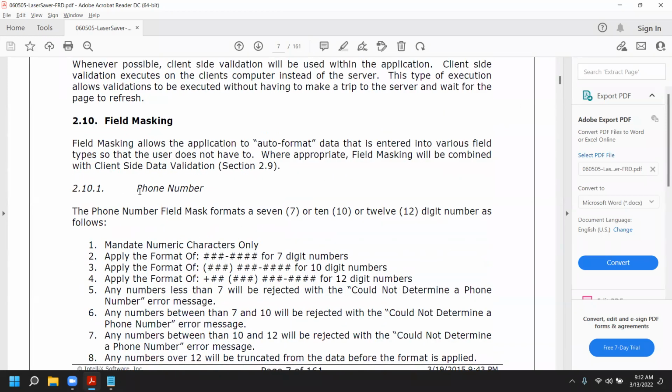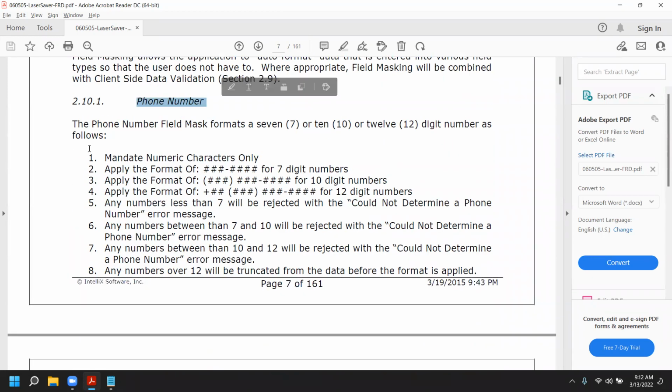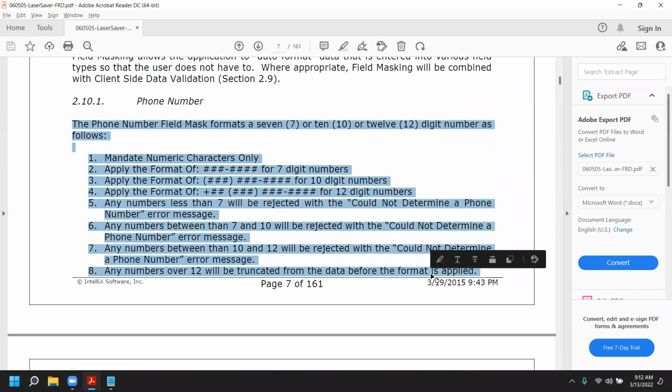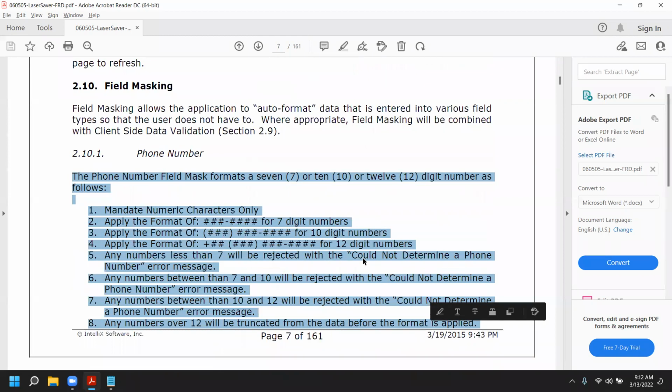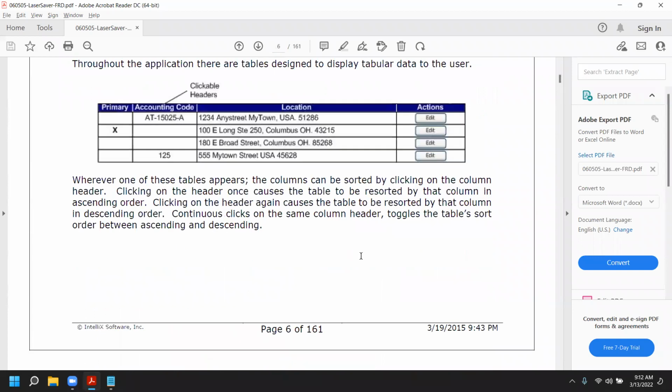Yeah, same thing with the phone number. Anywhere you have phone number, all these different rules, conditions, and formatting will apply. Yep. Okay. Thank you.